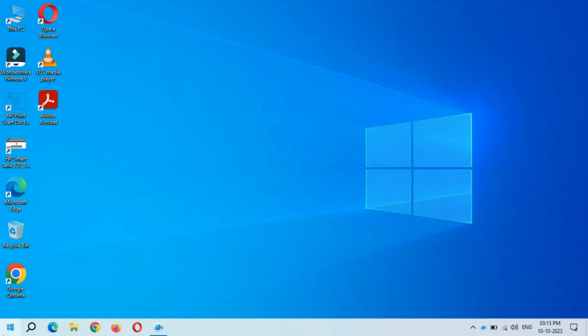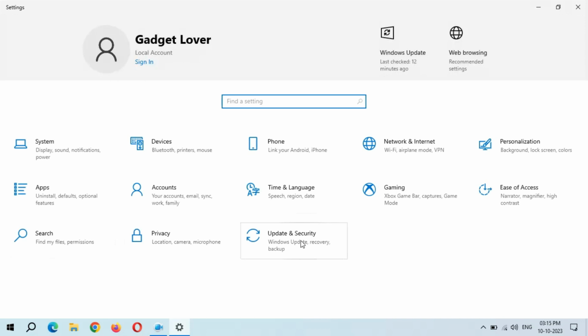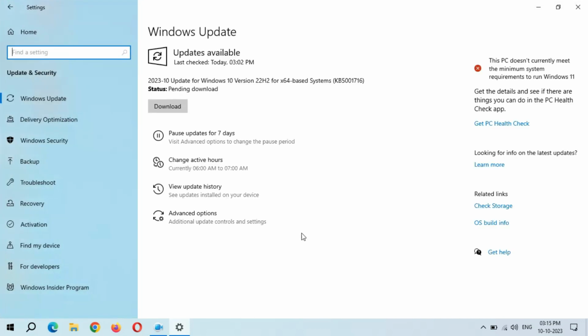Okay, to update it, first go to settings. Now in settings, go to update and security, and here you can see 2023-10 update for Windows 10 version 22H2 for x64 based systems, KB5001716. Here you can see status pending download, and guys, the size of this update is only 88 KB. And here you can see the status pending download.